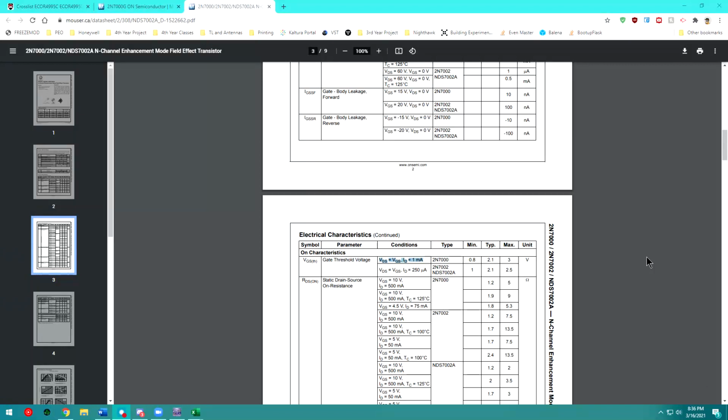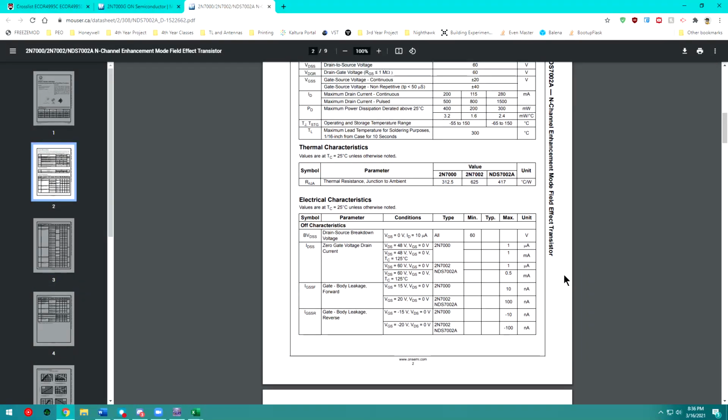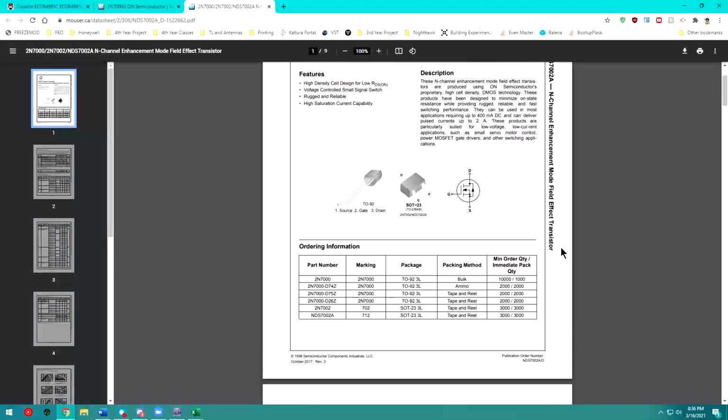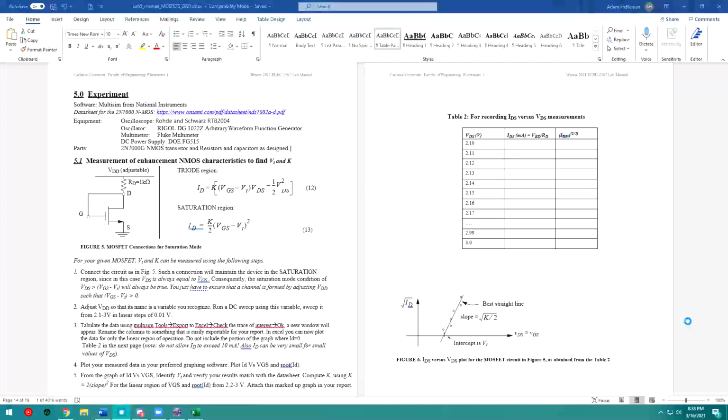Being able to read a data sheet is an extremely important skill too that a lot of people, even in 4th year, don't have. So if you guys understand how to read data sheets, you'll be way ahead of some of your peers. It also may be apparent to you now why we got you to run the linear sweep from 2.1 to 3 volts in steps of 0.01 volts, because the typical gate threshold voltage is around 2.1.